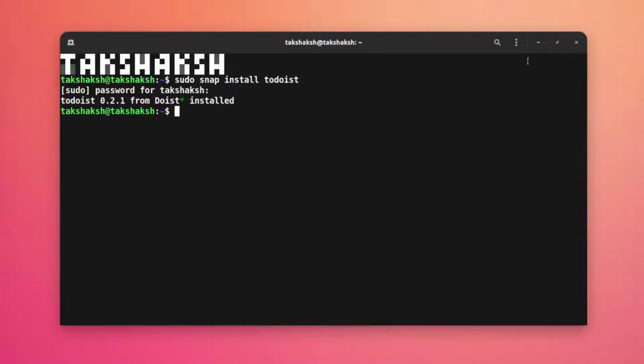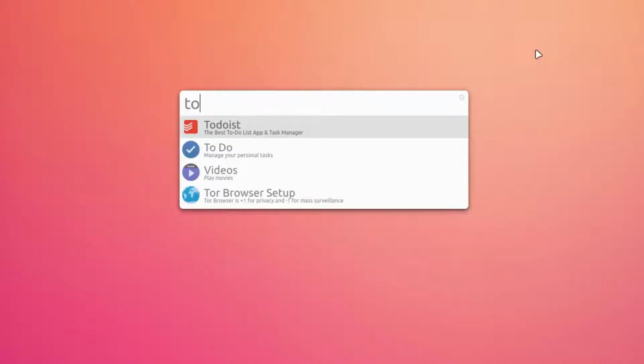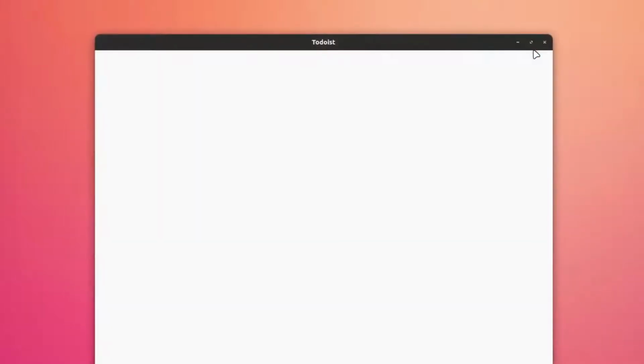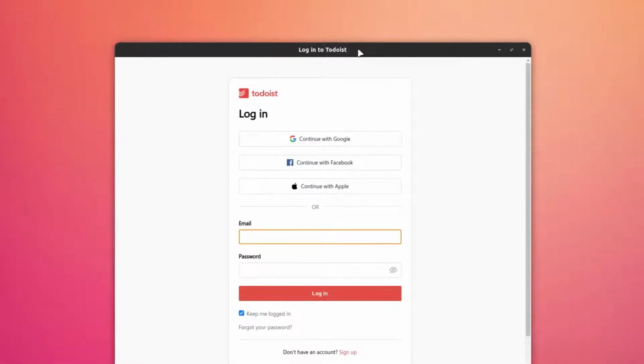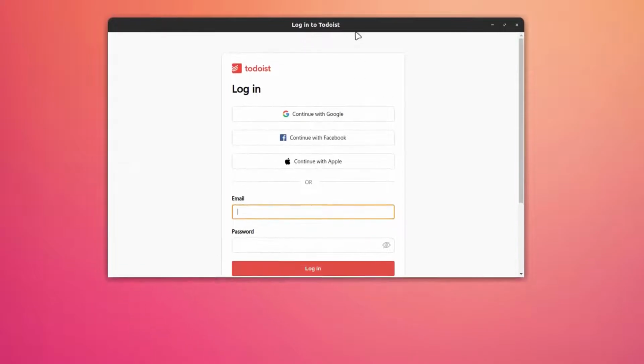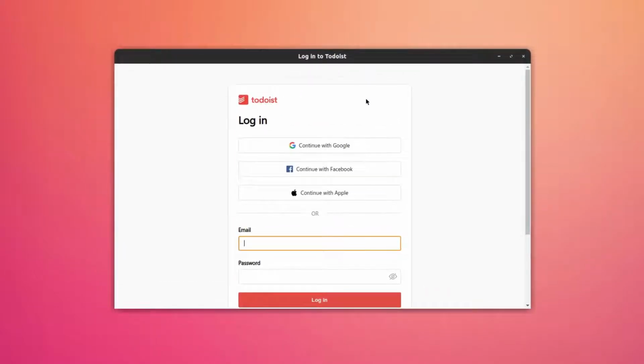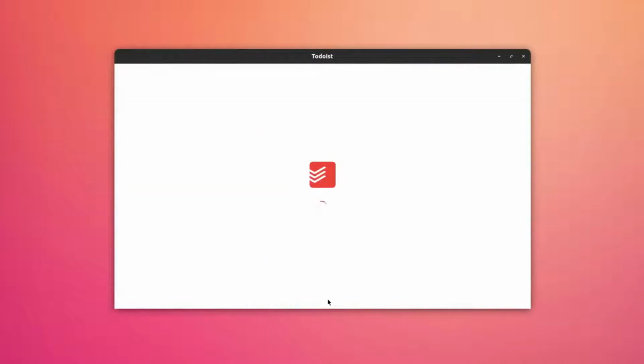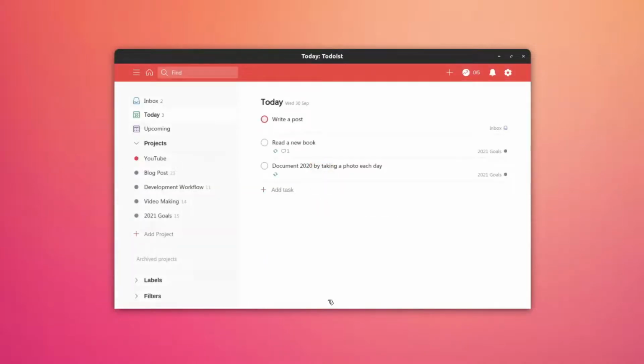As the installation has finished, you can simply search for the application in the application menu and open it up. So here is the application. Now you can simply log into your account and start using the app on your desktop and on other devices if you want to. So here's the application up and running in the system.